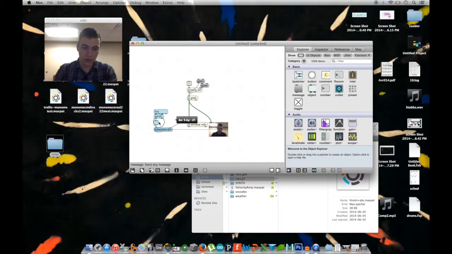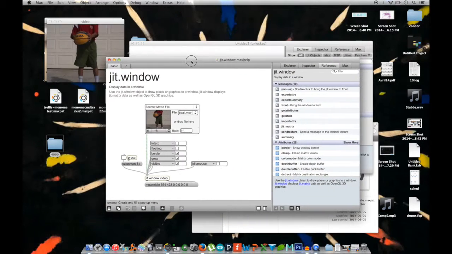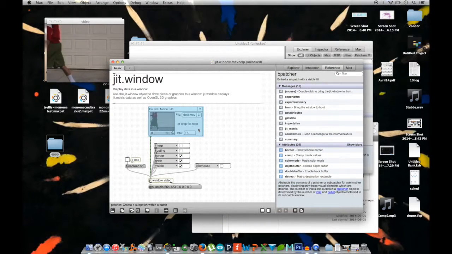So this right here is the basic jitter setup. This is how I start every patch. Very, very easy to do, very handy. Now what I'm going to show you guys next, very briefly, so my battery doesn't die here, is crossfading.